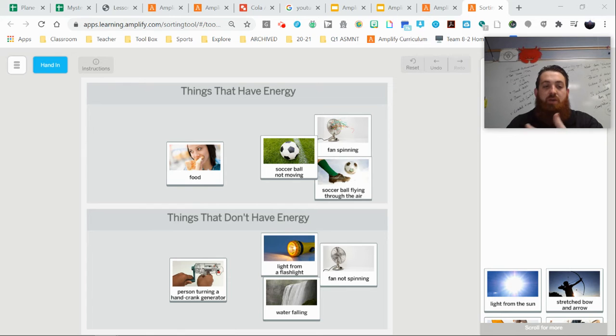So knowing that new definition for energy, the ability to make things move or change, it's your job to decide, does everything that I put in here fall under the right categories, everything in the energy section or the not energy section, correct, based on this new definition.